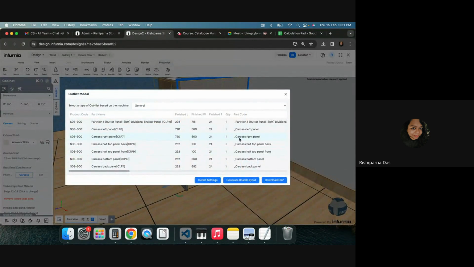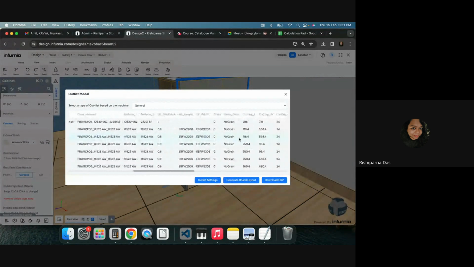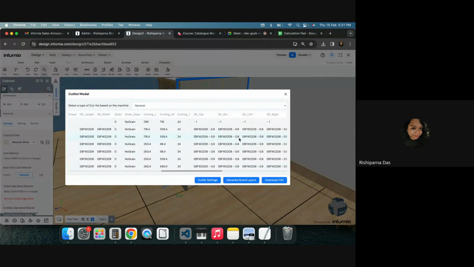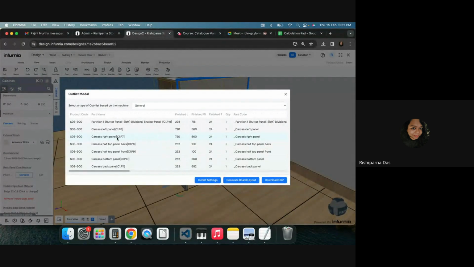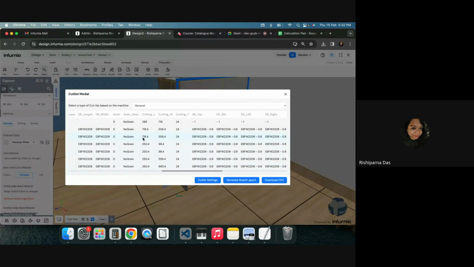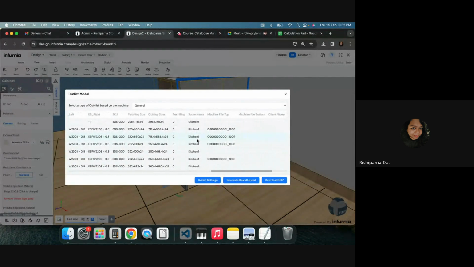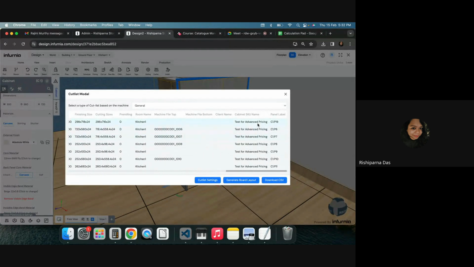Like you can see here in the cut list also, if you want to take exact dimensions for calculation, you can see here the cutting length and cutting width of this particular panel, this right panel. The cutting width and cutting depth is 1718.4 and 558.4 here. So if you want to see anything, you can check it in your cut list as well.